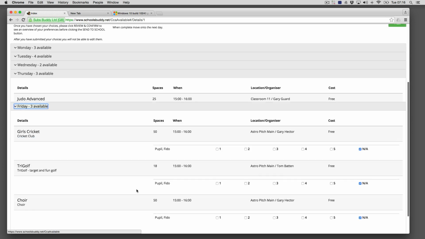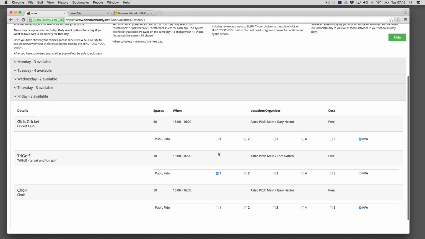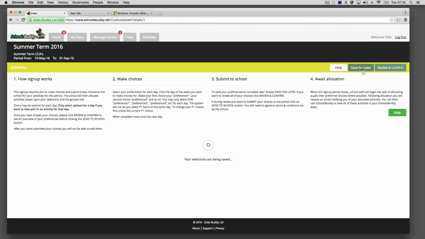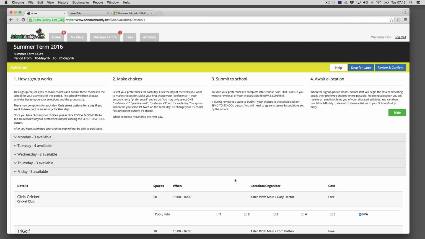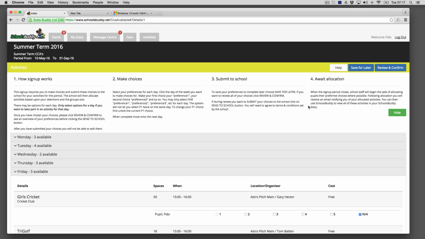And then Friday there's 3 more groups available. We haven't chosen anything. We're going to choose try golf and just try golf. We're not interested in doing girls cricket or choir. If we save, we can save for later, which means we can come back into that and see those groups when we come back in, see what we've done, or we can go on and review and confirm.